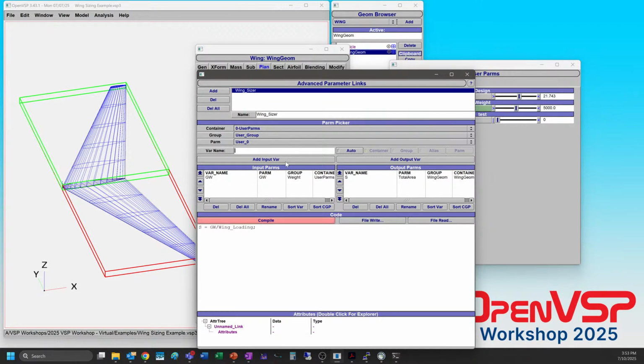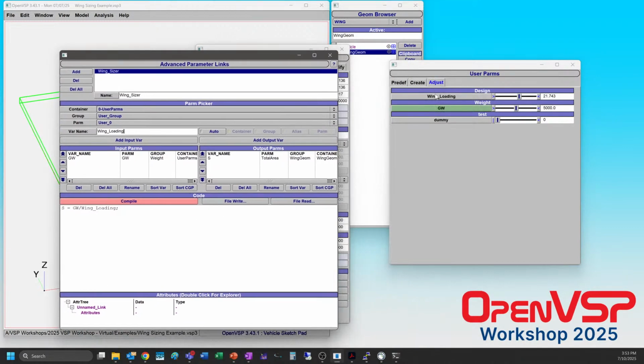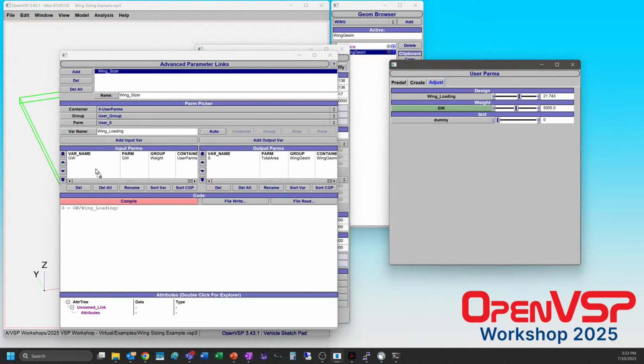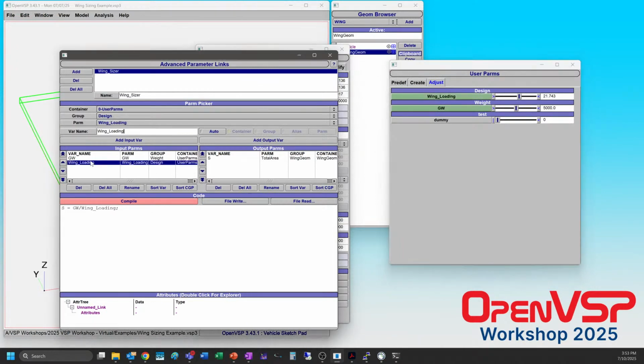So what we'll do instead is we're going to do our wing loading. And like we said, we're going to grab this and drag it right over here to our input parms. Now that matches. We're going to compile again. Great. Everything is linked up and we're good to go.